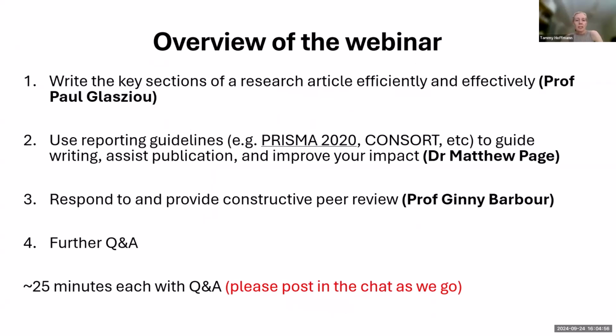And then Professor Ginny Barbour, who's the editor of the MJA and a very experienced editor, is going to talk about responding to and providing constructive peer review. That bit that we all hate is responding to peer reviewers. She's got all the tips and tricks for how to do that. And then we'll have time at the end for further questions and answers.